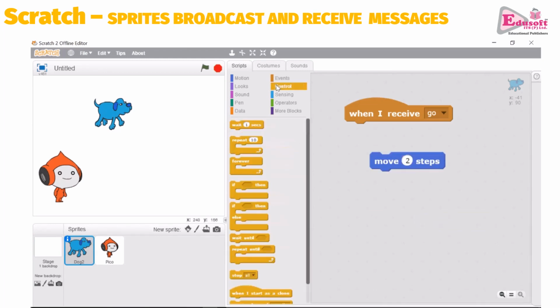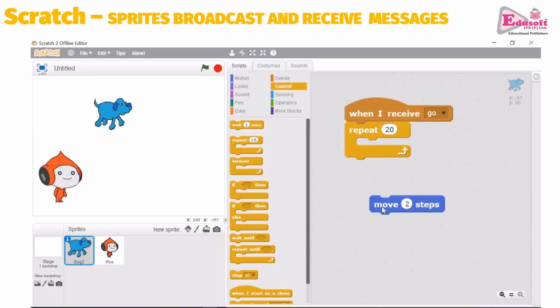I go back to the control category. Instead of forever, I take up this repeat block and I mention its value 20. This means repeat 20 times. What is going to be repeated? Whichever blocks you keep inside the repeat block.